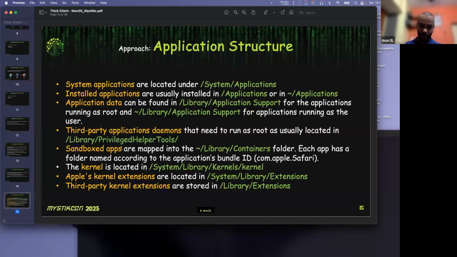Next up, we have sandbox apps. We will look at what exactly a sandbox is again in a couple of minutes. The sandbox applications are mapped and stored inside the Containers folder, and each folder is named according to the application's bundle ID. Bundle ID, as in, if I am not wrong, many of the people who have worked on Android applications, there we get an identifier name such as com.google.chrome. So Google Chrome is denoted as com.google.chrome as an identifier.